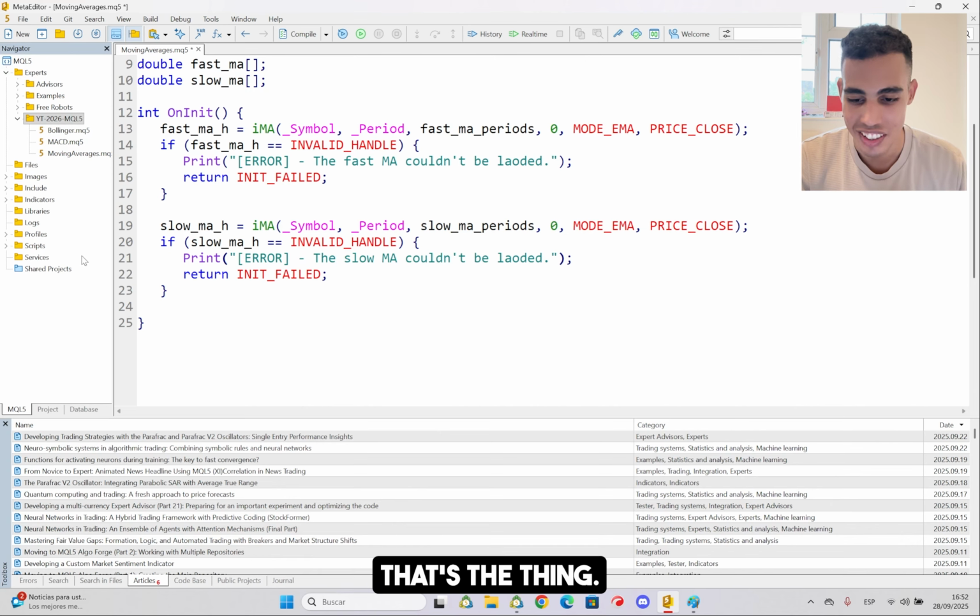Okay, so now what we are going to do is, look, by default, whenever we load information into the arrays, what is going to happen is that, let's say, the most recent value is this one here.